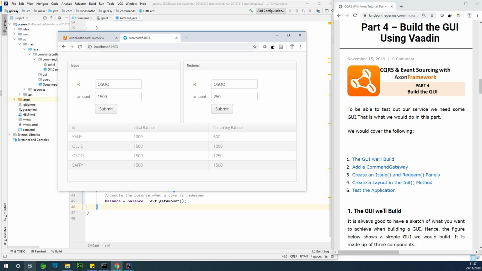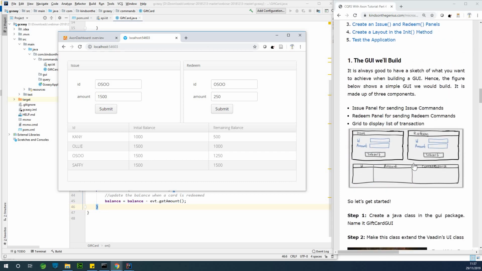So this is going to be part 4 of our CQRS and event sourcing with Axon framework, and today we are going to be building the GUI using Vaadin. Now this is what we are trying to achieve. So if you go down, you can see the sketch of the form we are trying to achieve.